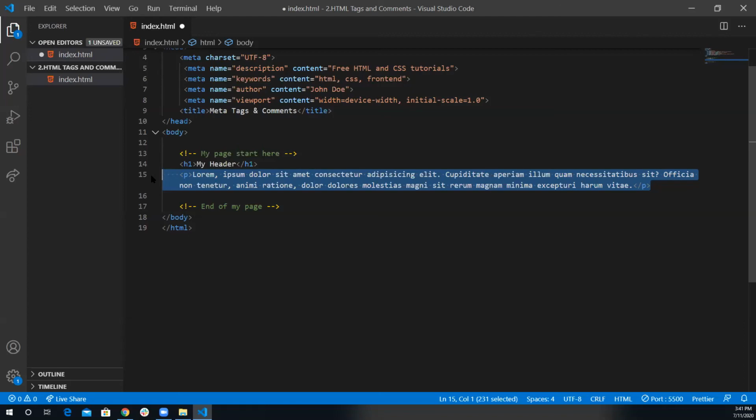We're going to cover multiple tags. I'll try to put most of the tags that we're going to need in one video that will be involved in formatting text.